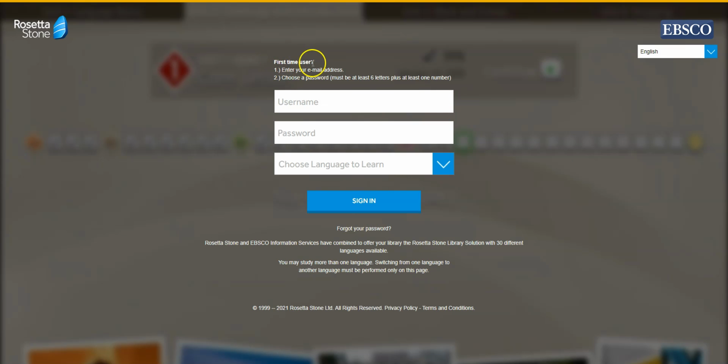So, like it says here, if this is our first time using it, we would put our email address in the username field. Then we'll put any password that we choose into this password field. And it does prompt us to enter at least 6 letters plus at least 1 number. Then we'll choose our language to learn and click Sign In.